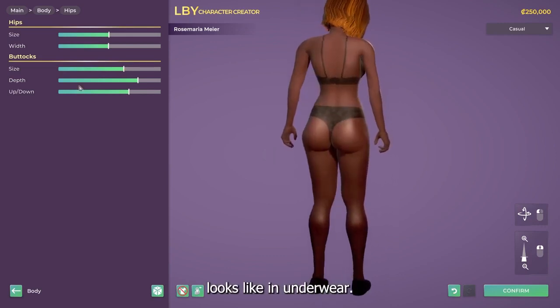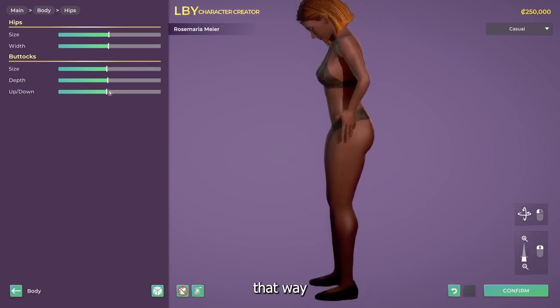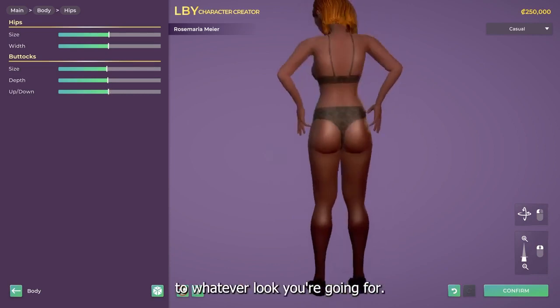And this is what the butt looks like in underwear, but you could also always put on clothing to see what the butt might look like with jeans versus with a skirt. That way you can tailor the booty size to whatever look you're going for.